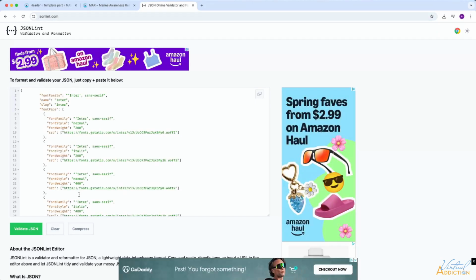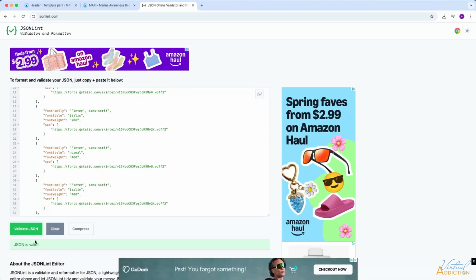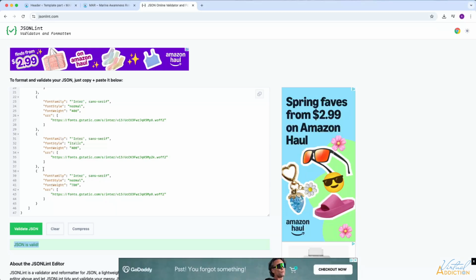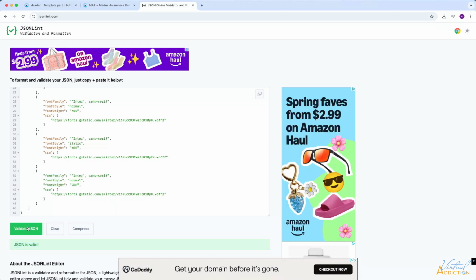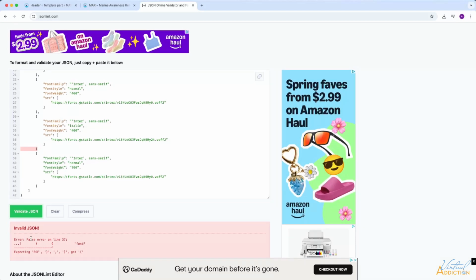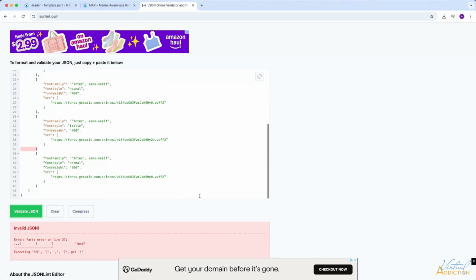I'm going to paste my code into this website. And if I validate my code, it's going to say that the code is valid. So this assures me that I don't have any mistakes. But if I did have a mistake and I ran the code, you can see that it will identify this as being an error. It's going to tell me where this is occurring and what line it happens on. So this is a helpful way that you can ensure that your JSON file is working correctly.